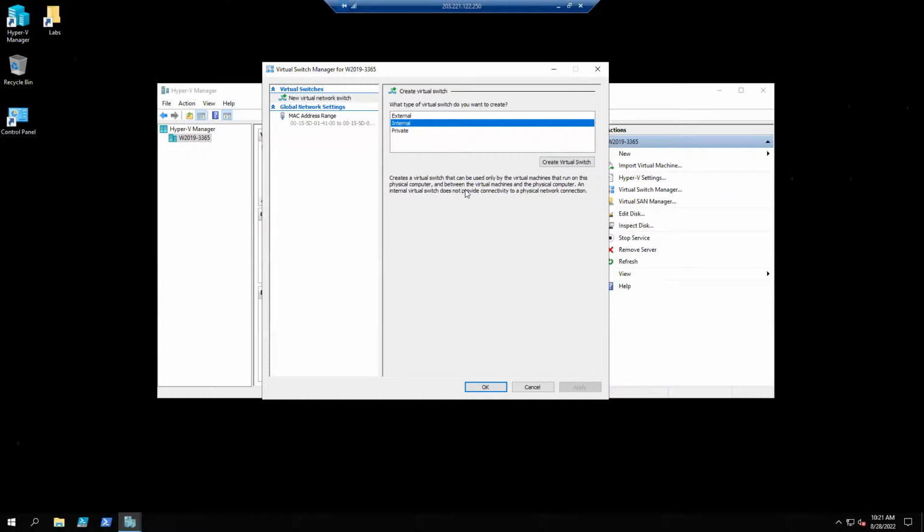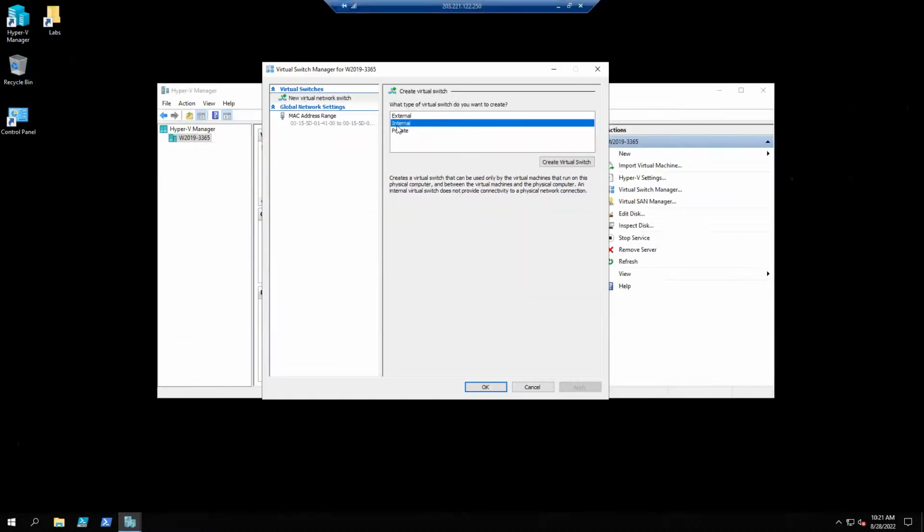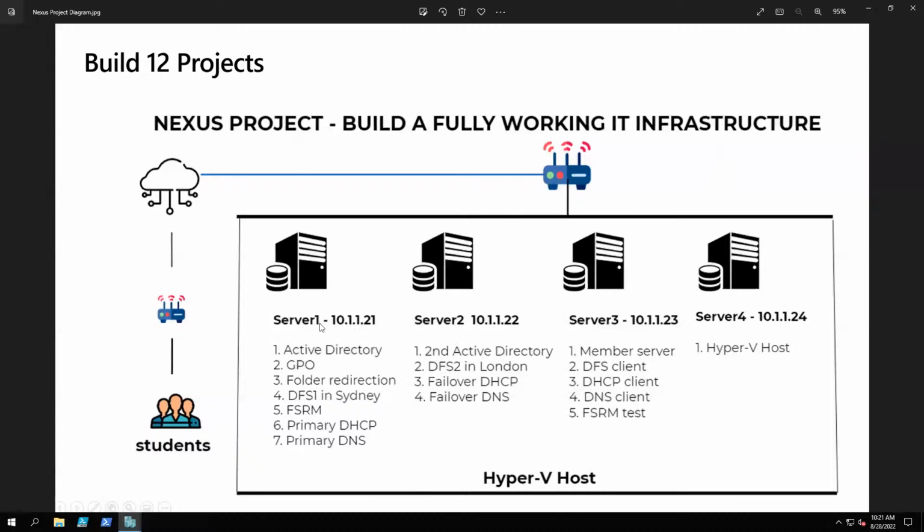Internal, only communication from the host. This is our host, which you will be given. From now on, let's call it the host. What is the host? The host will contain all your virtual machines. So internal switch can connect host to virtual machine. Private, VM to VM only, which means server 1 can only communicate to server 2 and 3, but cannot communicate to the host, and there's no communication to the outside world.